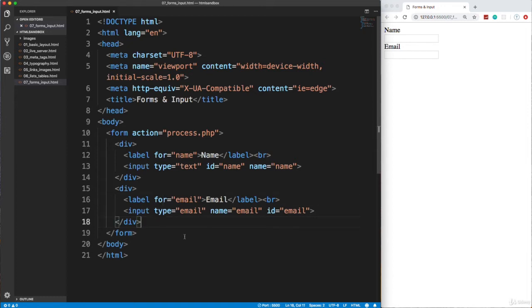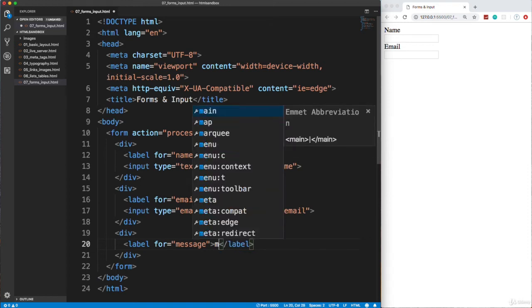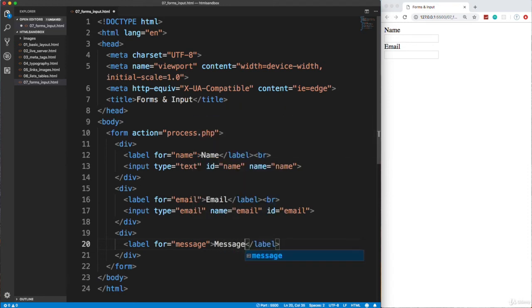So let's go ahead and create another field here. Let's do a div and a label, and this is going to be for message. And message is going to be a text area, which is different from a text input like this, because it's bigger. It's for more content, usually like a message or, I don't know, a bio or something like that. And a text area has its own tag, which also has an ending tag.